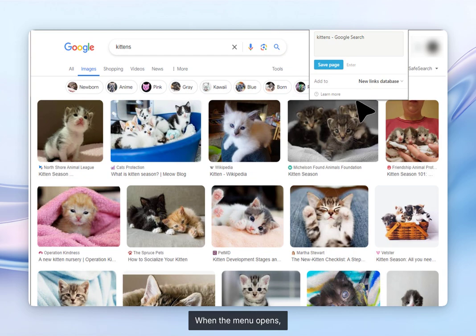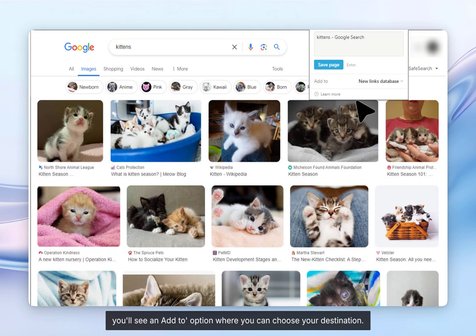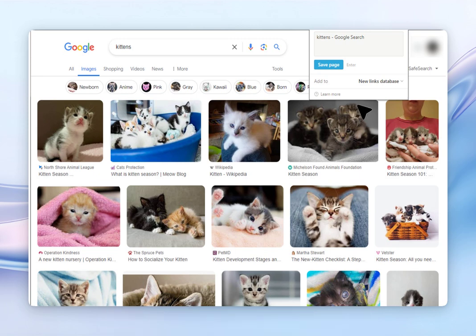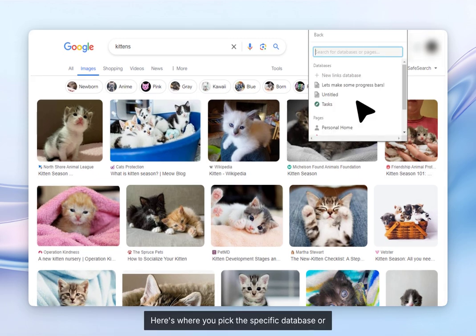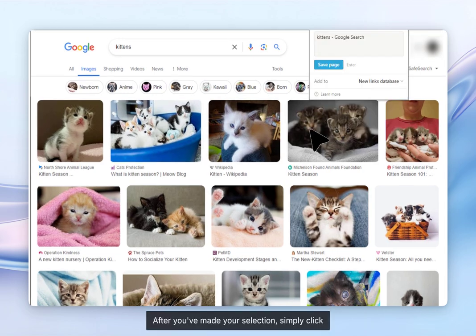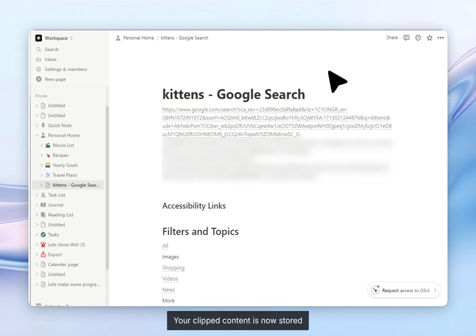When the menu opens, you'll see an Add To option where you can choose your destination. Here's where you pick the specific database or page where you'd like this content to live. After you've made your selection, simply click Save Page to complete the process. That's all there is to it. Your clipped content is now stored in the location you selected and ready to access whenever you need it.